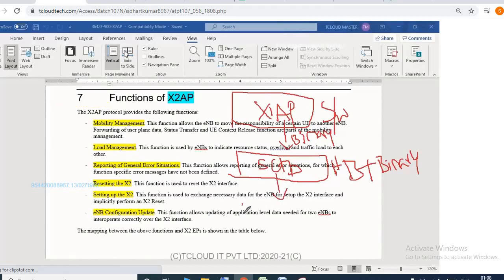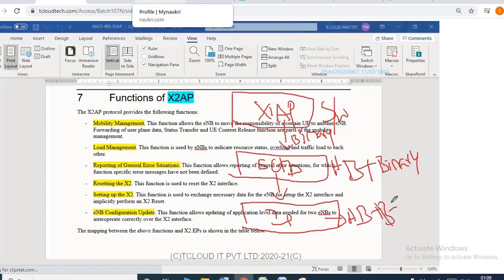Once SCTP sends it to the next protocol layer, which is IP, IP will add its own header. In the IP header, you will have the source IP address and destination IP address. This header is again additional binary information added to the already received binary. So we are only studying this top binary part, which is the X2AP part. We are not studying the SCTP headers. We are not studying the IP headers. Those things you need to learn in the OSI classes, how the SCTP headers and IP headers work.